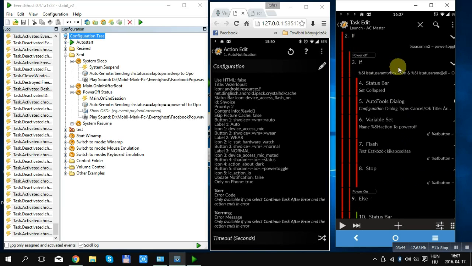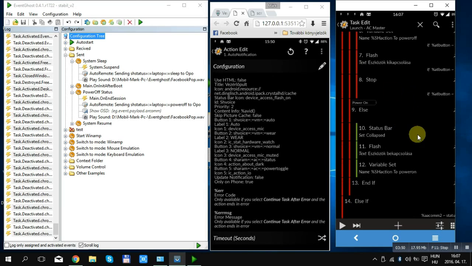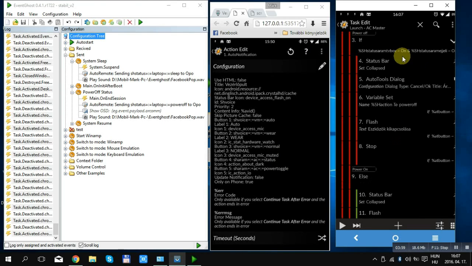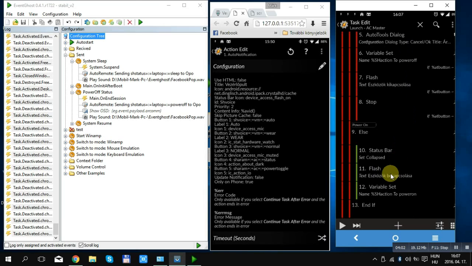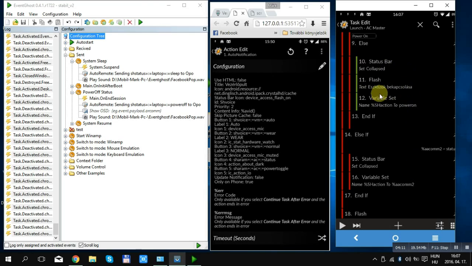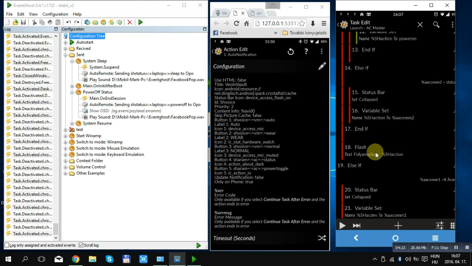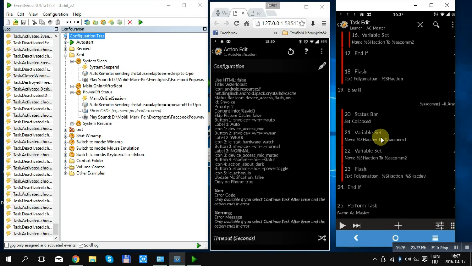If the devices are not on, if they are off, this power toggle button is gonna work as turn on anyway. So else, if the devices are off, it's gonna flash turning on device and put action variable to power on. So else, if the command is not power toggle, the command is status, it's gonna simply close the notification bar, put action to status, turn variable to status, and flash what happens.